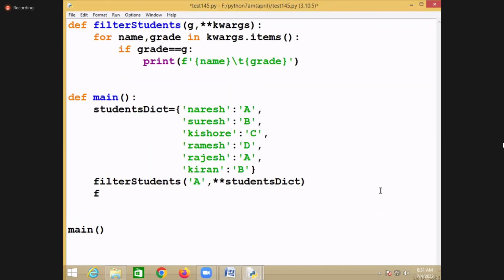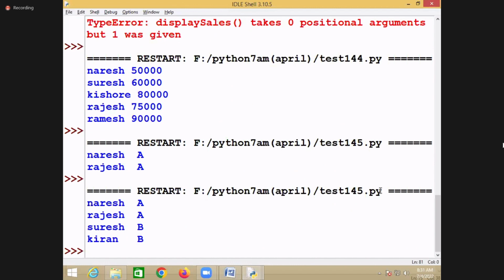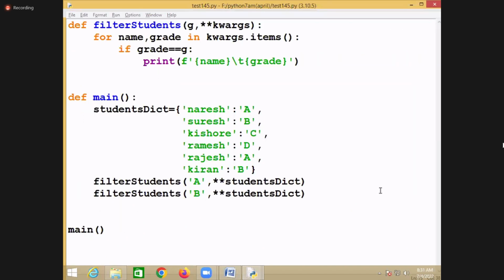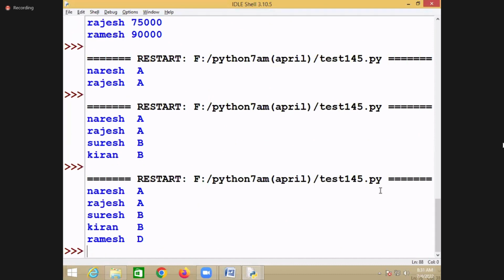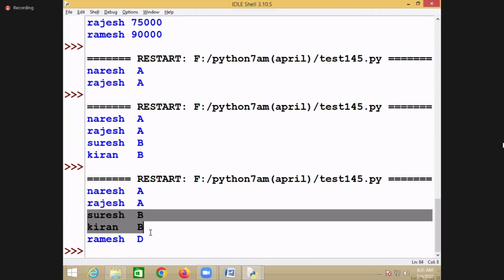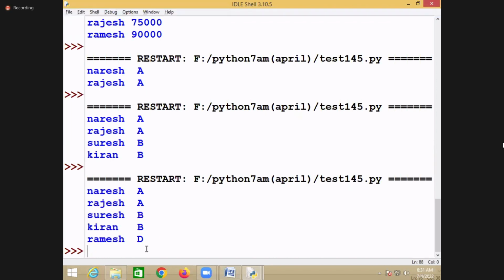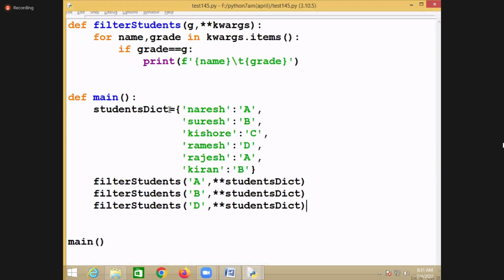Then I want to filter students. I want to filter B grade students. So star students dictionary. Now this will filter B grade students. I want to filter some D grade students. So I'll try to say filter students. Star students dictionary. Now this will filter which student here? D grade student. So this is A grade students and this is B grade students and this is D grade students. So that is filtering, right?